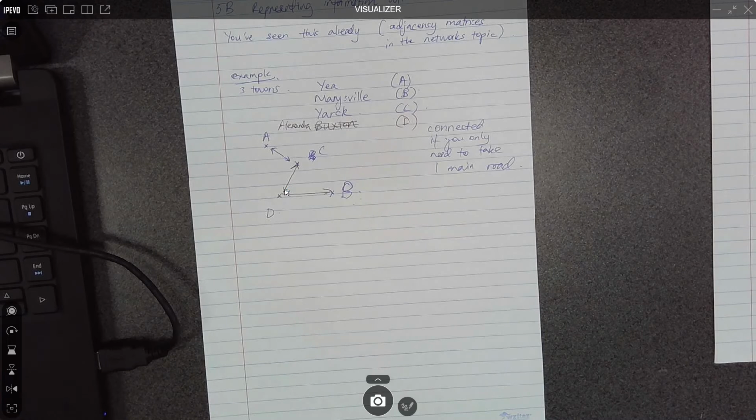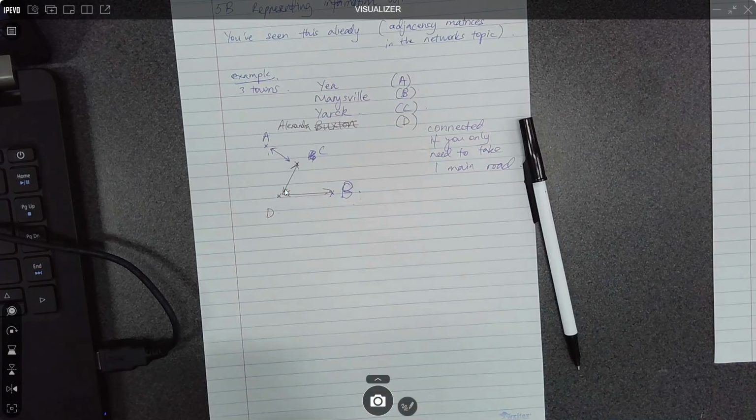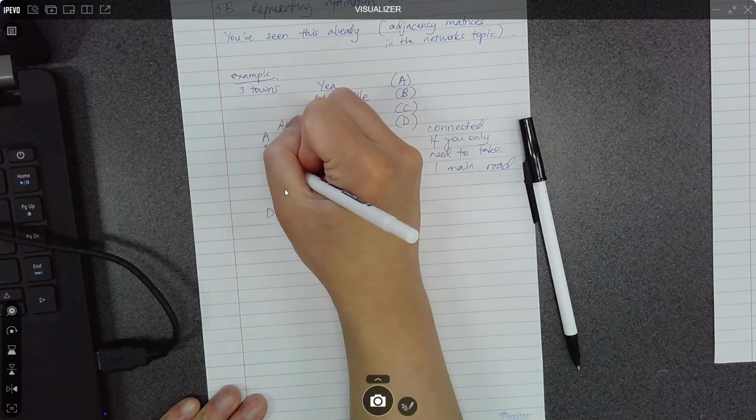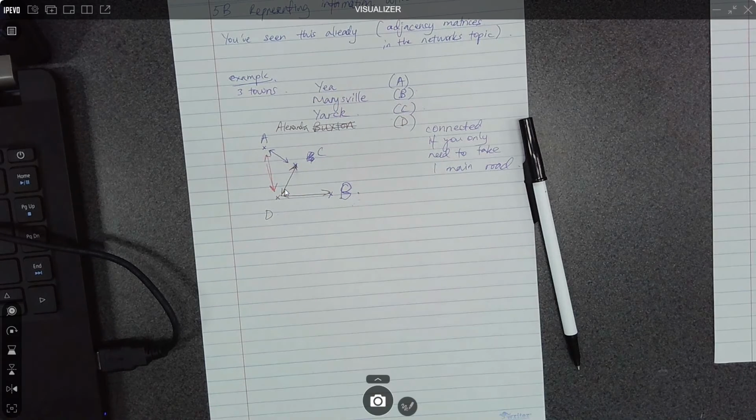So Jason has given me an idea. Let's imagine 50 years from now, they build a new road straight from Alex. A lot could happen in 50 years, okay? So just bear with me here. I want to add one more edge to this network. So this network should now have 4 edges and 4 vertices.